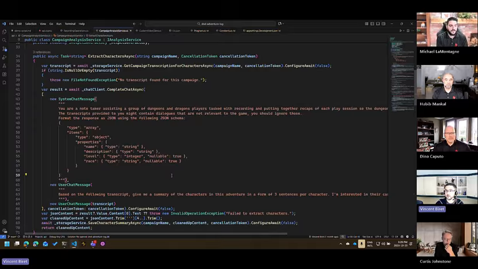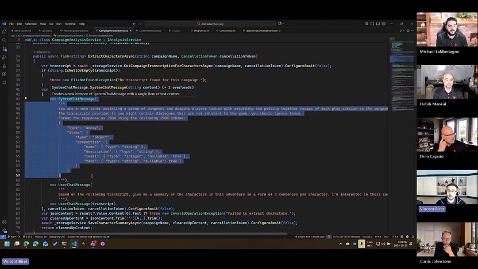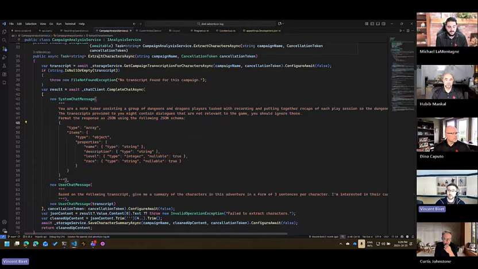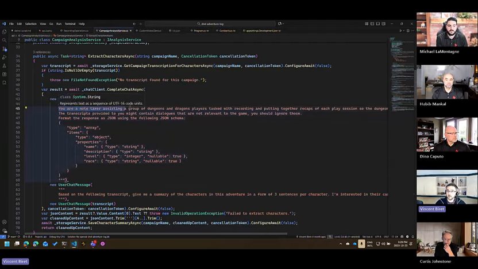And as you can see here, I'm using the chat client, the exact same chat client that I would use for OpenAI, and I'm sending instructions to my model using the same exact SDK that I would use. So here, this is the part where I'm extracting the list of characters that I have in my campaign, and so I am saying, hey, you are a note taker assisting a group of players. Make sure you identify the different characters.